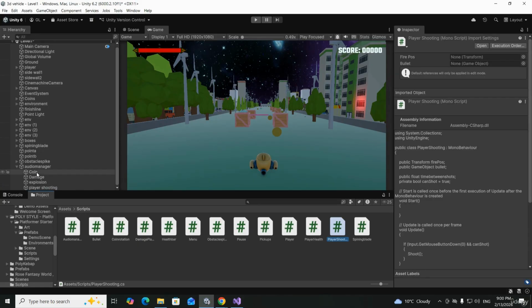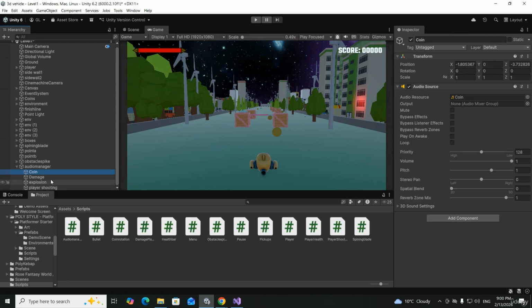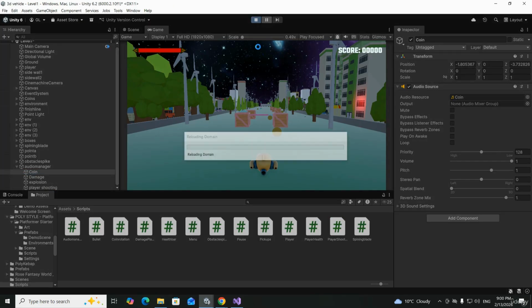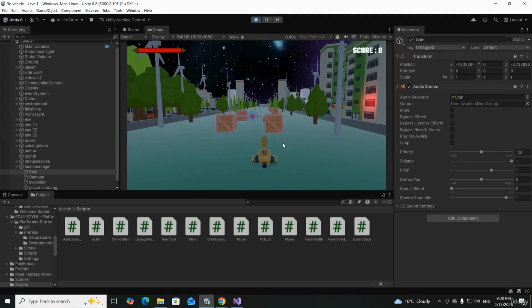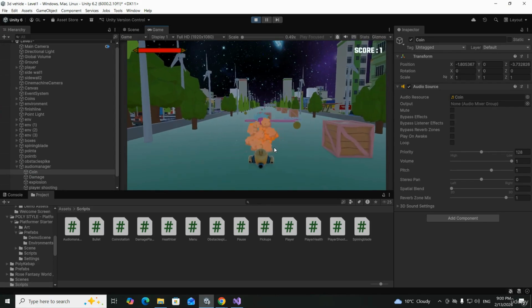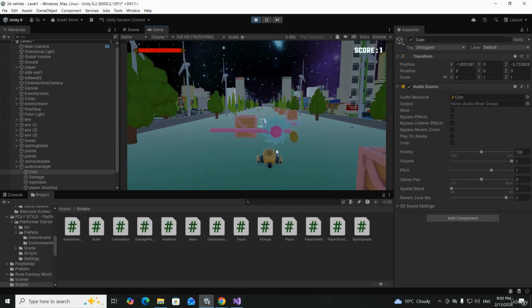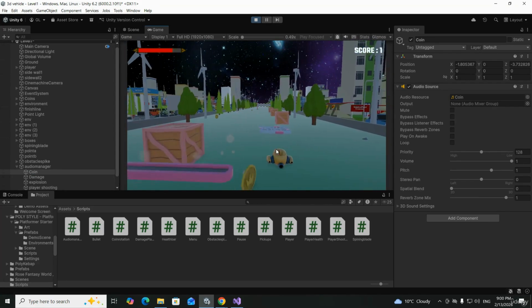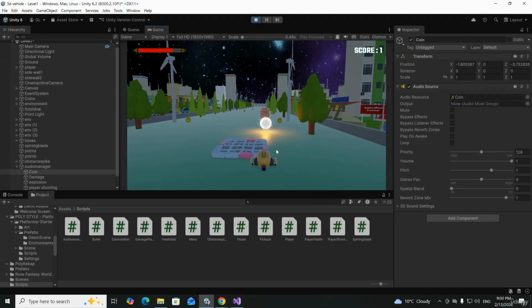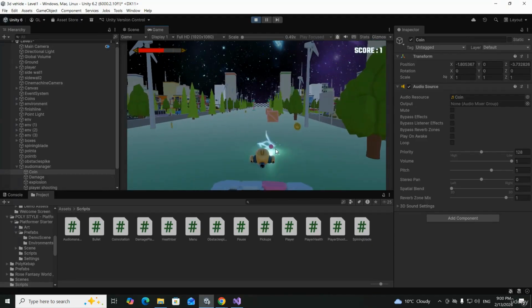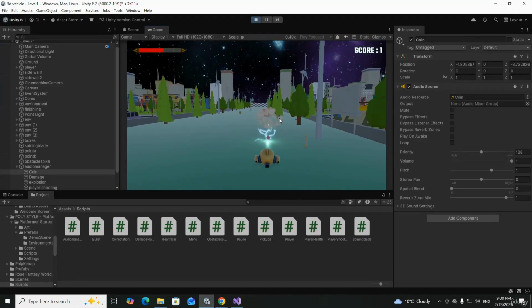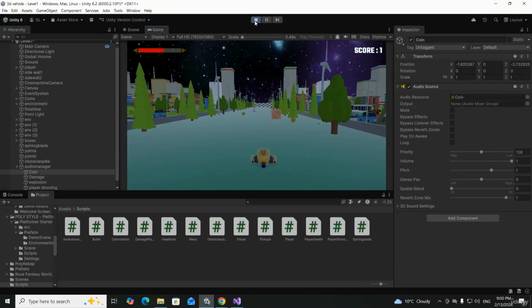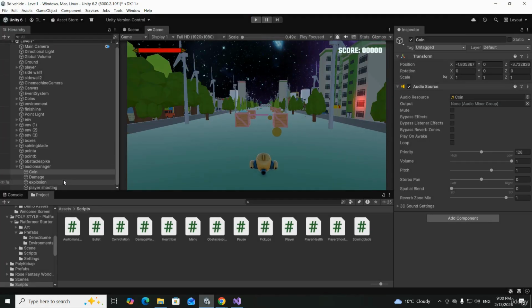Also, you can control volumes of those sounds. From here we have volume, pitch, and stuff like that. Let's press play. So coin, yep. Shooting is working, damaging is working, explosion is working. Okay, very nice, everything is working.